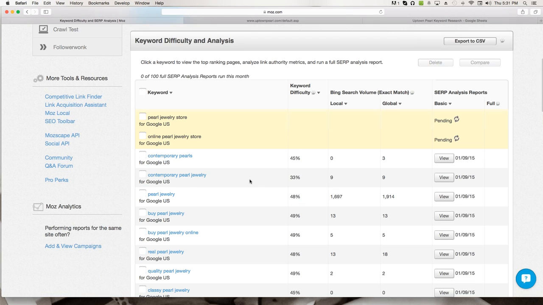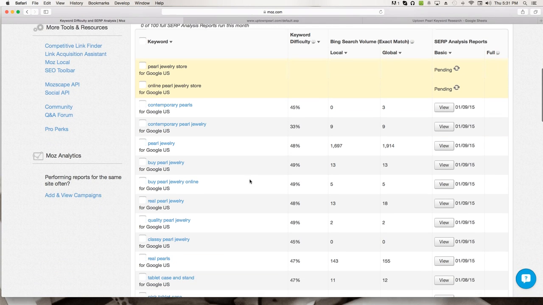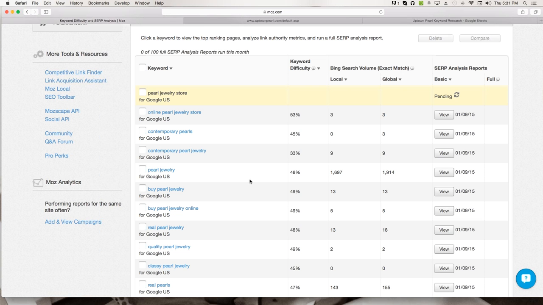But I'm going to look at some of the results of what I'm seeing here. I'm looking for something that has a low keyword difficulty and a higher volume. Good. This is good right here. Look at that volume right there. Remember, this is Bing volume. This is supposed to be on average how many times this keyword, pearl jewelry, is searched for in Bing in a month.